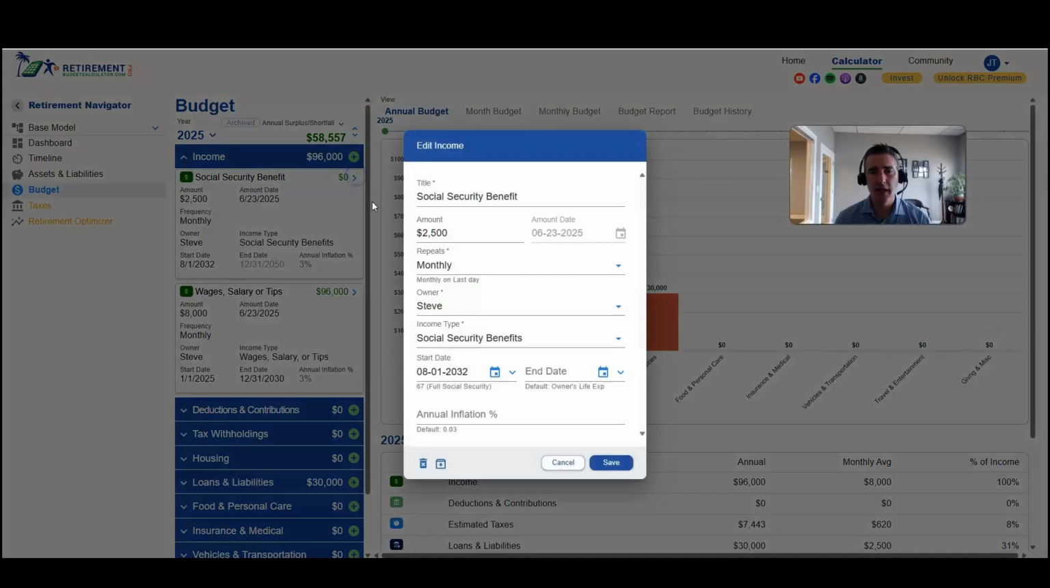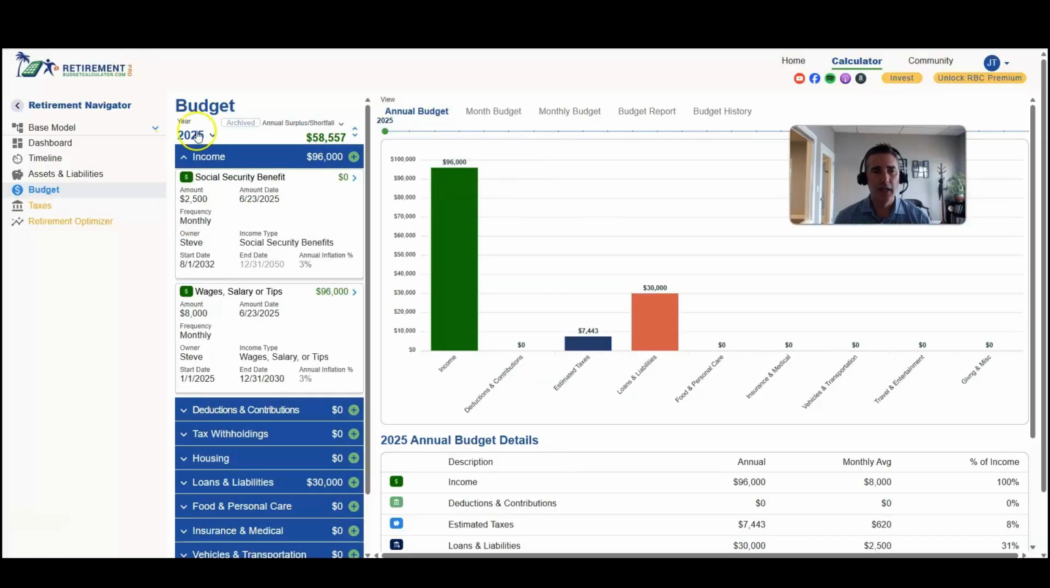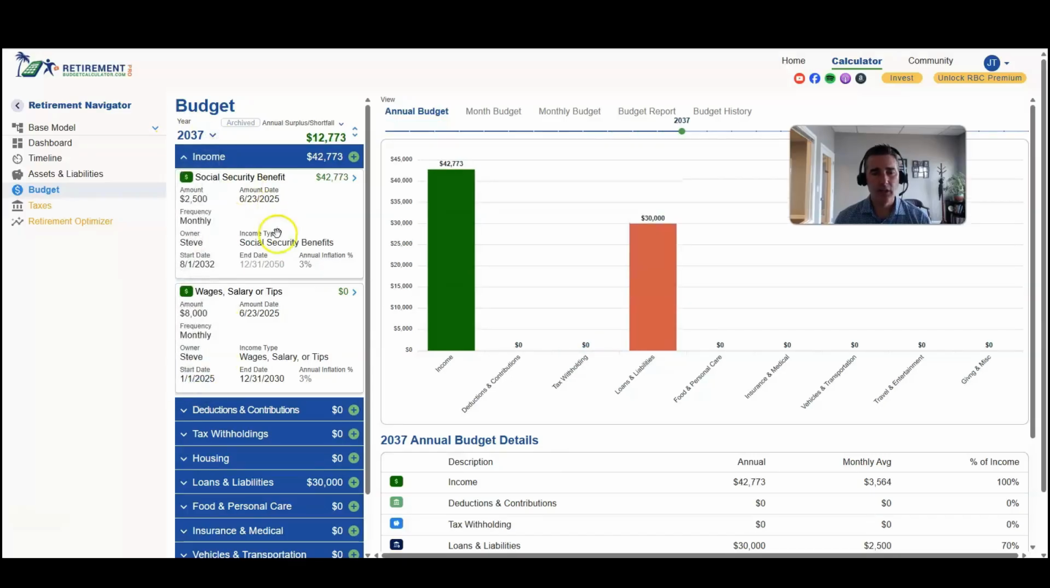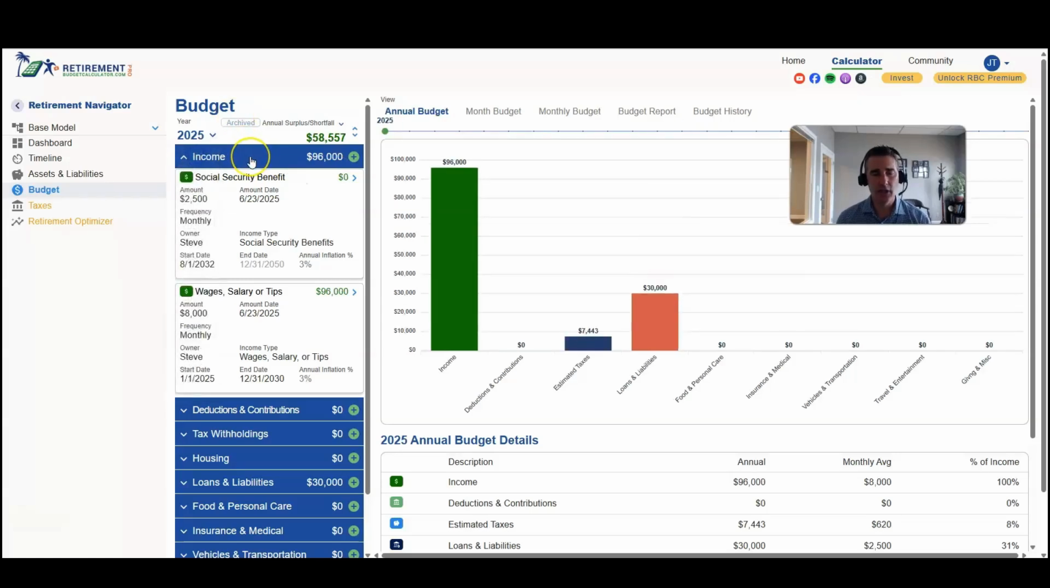There's nothing here now because it hasn't started yet. If you click here and you go down to 2037, you can see now wages and salaries and tips are 0, but Social Security has now started for them. So this is the way that you can look out into the future, so you can start to model and see how things are going to change.